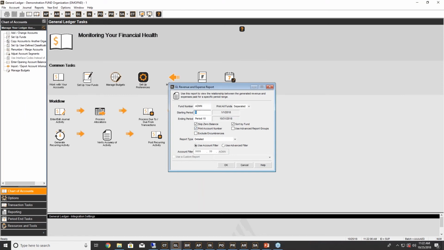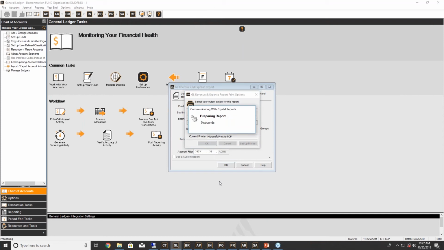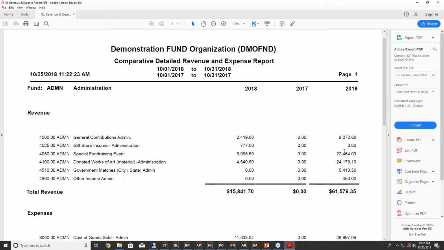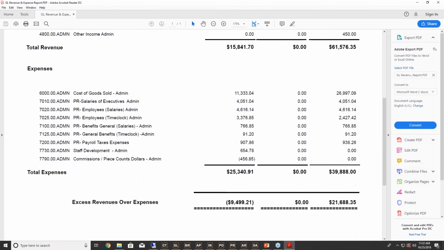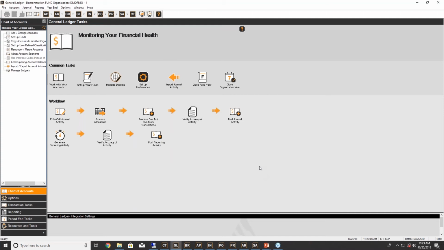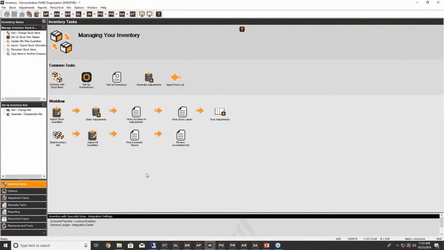So if I want to run my revenue and expense for the current period, very simple report that I can run, just showing me revenues and expenses for the current period. Several different report options I can run for that as well. If I run the comparative, I see the same period last year compared to the same period this year. And all of the revenue is tracked, current year, last year, and this goes back 2 years as well. So I got 2 years tracking here. And the system will show you the revenues and expenses.